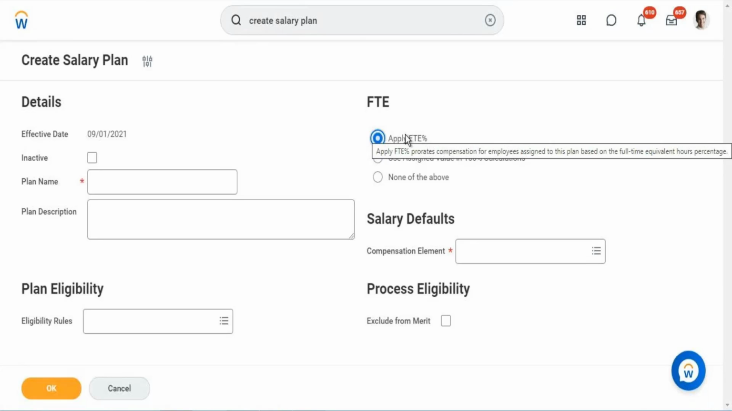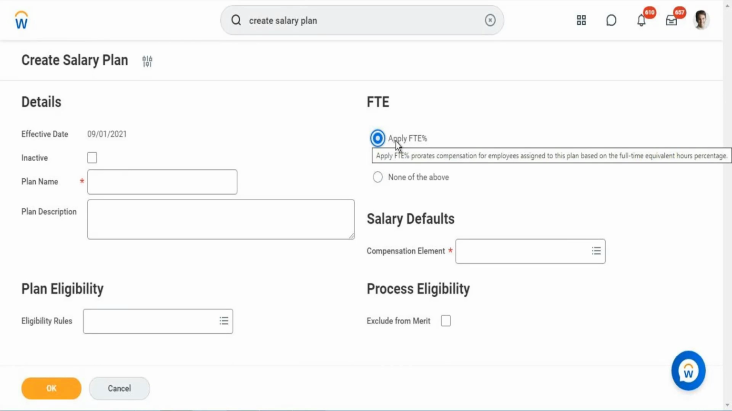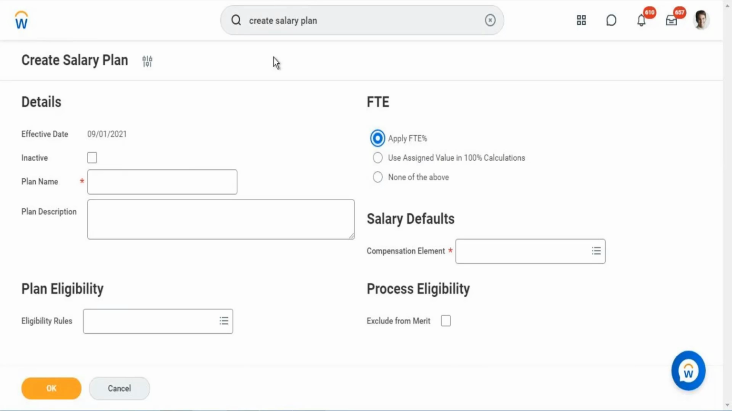If the number of working hours is 8 hours per day, and I've joined in the middle of the month, for those 15 days, whatever number of hours I would have worked, I'll get compensation for the salary plan accordingly. So whatever salary plan I'm creating will be calculated based on the FTE percentage. FTE percentage is nothing but full-time equivalent percentage. So based on the number of hours the employee works, your salary plan will be calculated and assigned to that employee.